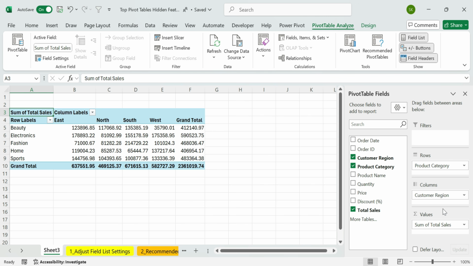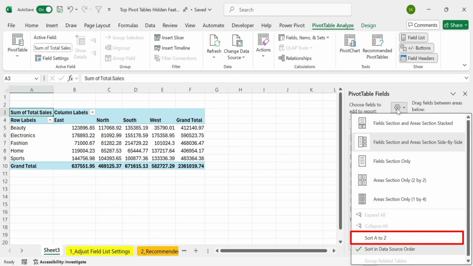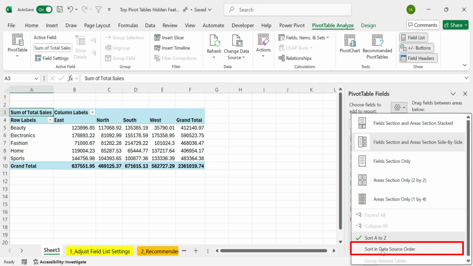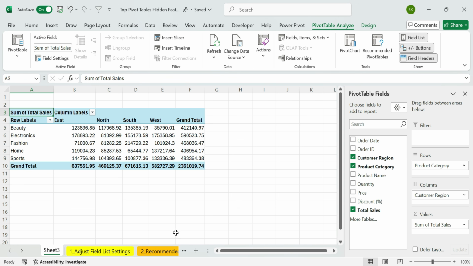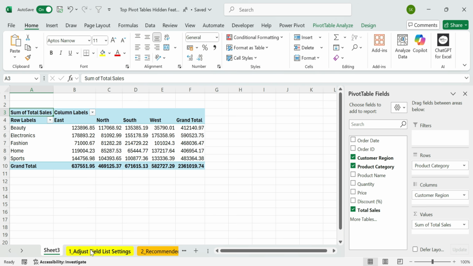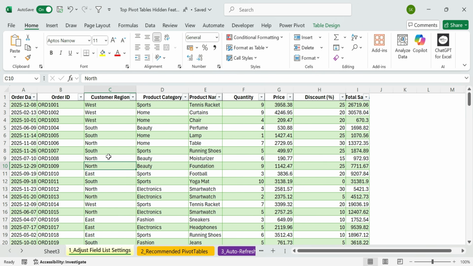You can also adjust how fields are listed. Sort A to Z alphabetically, which is great when you have lots of product fields. Or sort in data source order, which keeps them in the same order as your dataset. Both options are super handy, especially if you're working with a large e-commerce dataset and need to quickly find the fields you want.